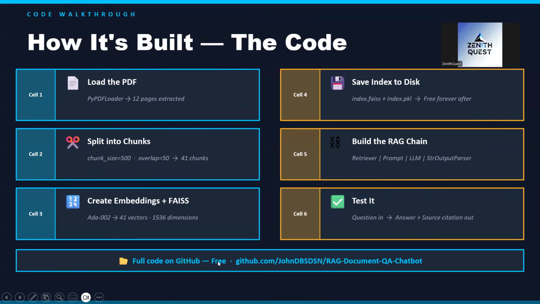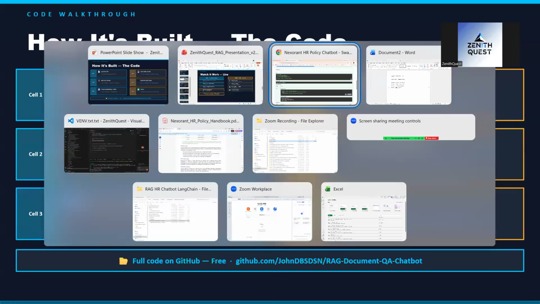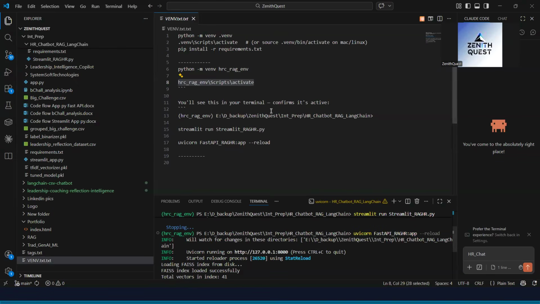This is my GitHub link. It will be available in the description also, so you can take it over there. Now we'll go to the code part. So this is the code. Just hold on.